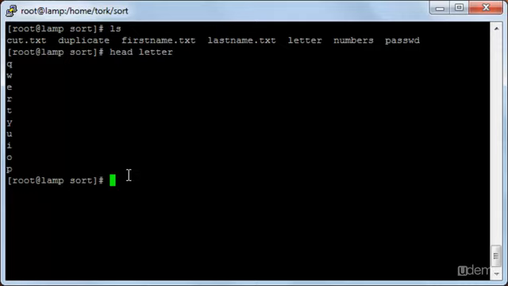Now I can use the same command head to display a certain number of lines from the file. For example, if I wanted to display only the first 5 lines of the file, I will type head minus n and then 5 and type the file's name and press enter. As you can see here, it displayed only the first 5 lines.